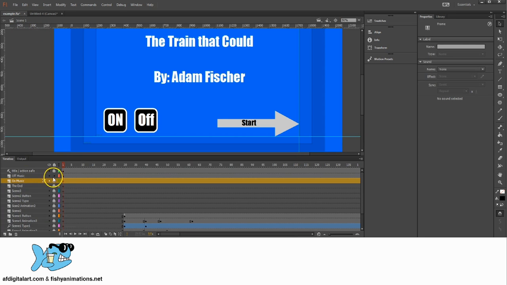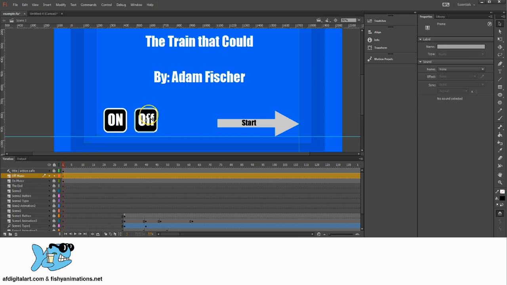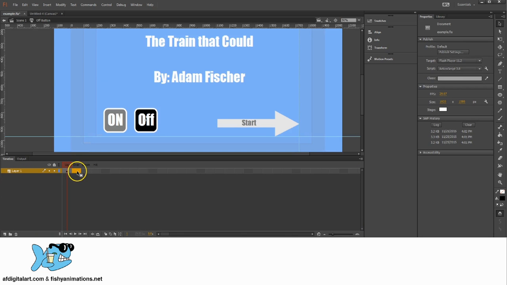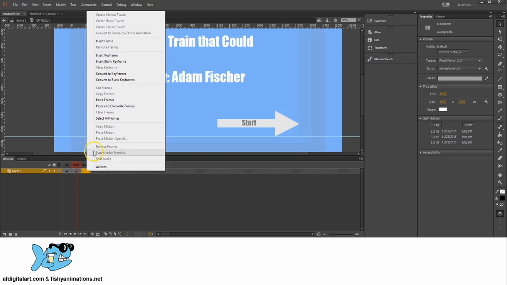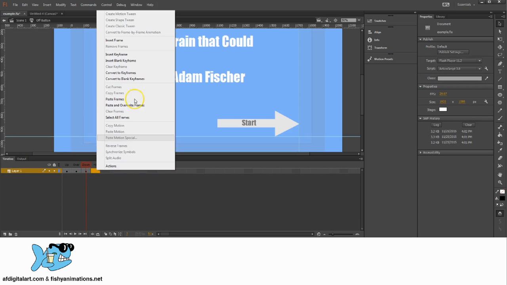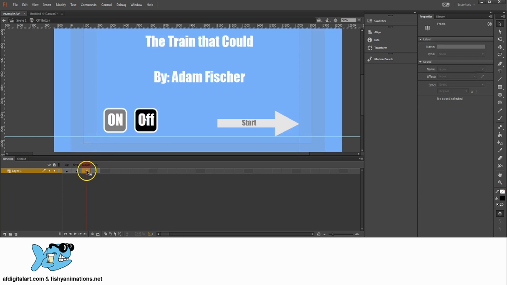I'm going to lock that layer and do the same for the music off. So I'm going to double click it, get inside the button. Let's select each section of its timeline. For the over, I'll select it, right click, insert keyframe, down, select it, right click, insert keyframe, select hit, right click, insert keyframe, and then select down for that off button. With the down selected, go into properties, do the same. For the name, you'll switch none to music, and then for the sync, you're going to say, I want it to stop.